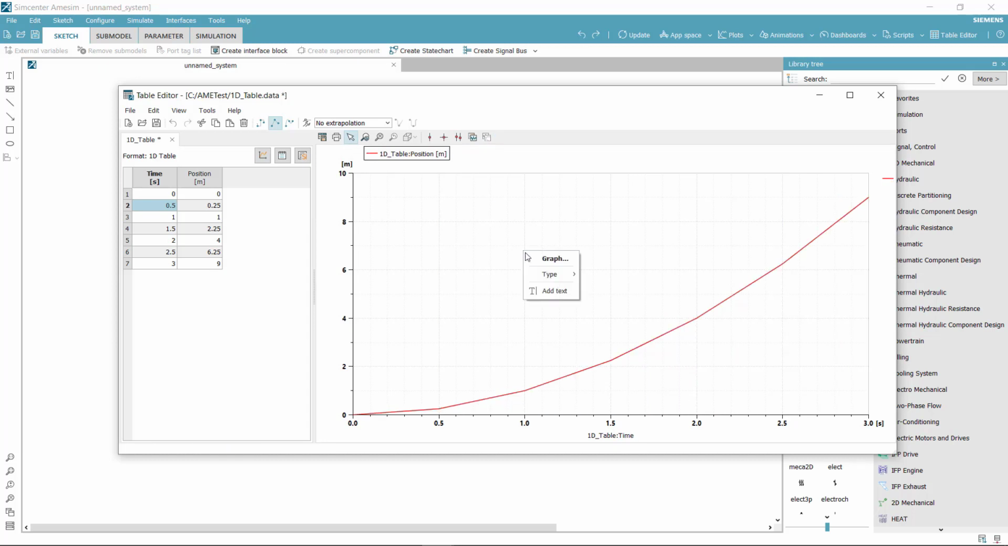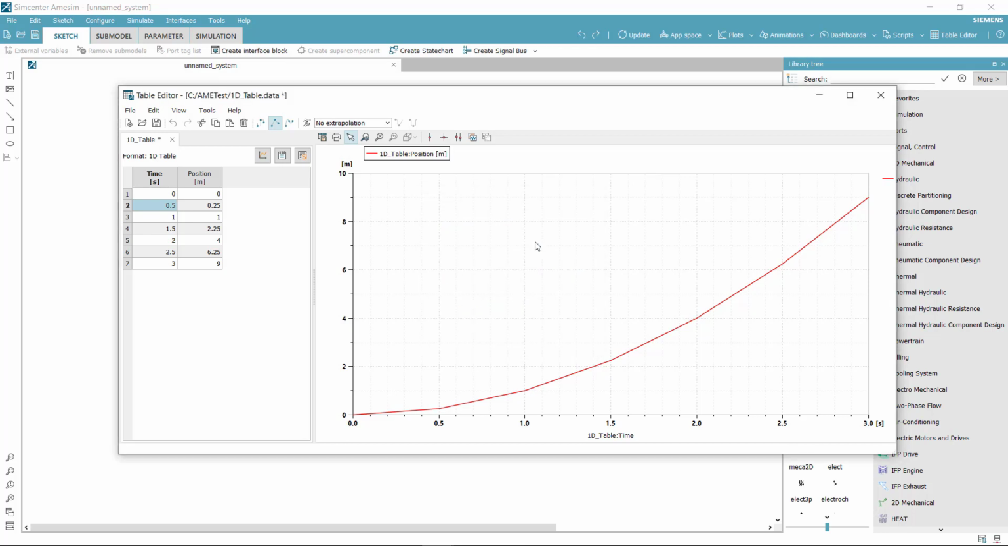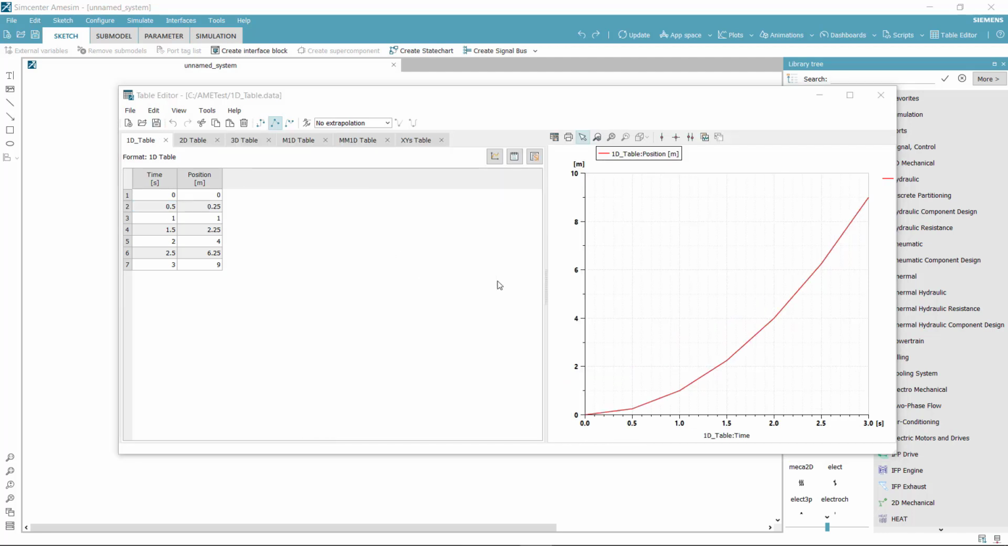Right-click on the plot area. We can set graph features. We could also select a display type and add text. After the updating is done, save the data again. We have learned how to create a one-dimensional table in MSim.